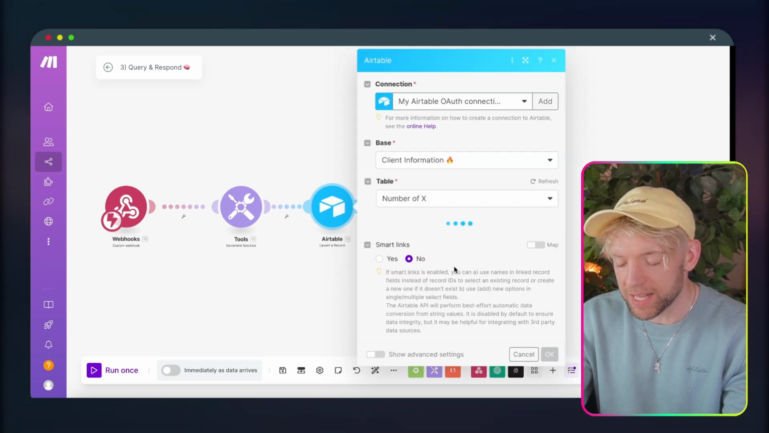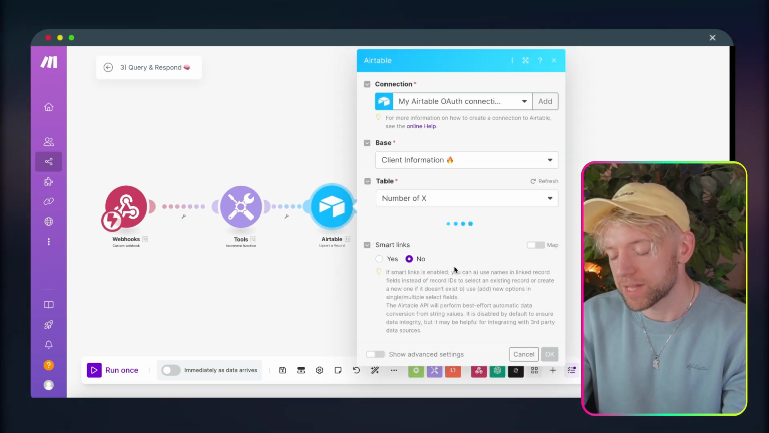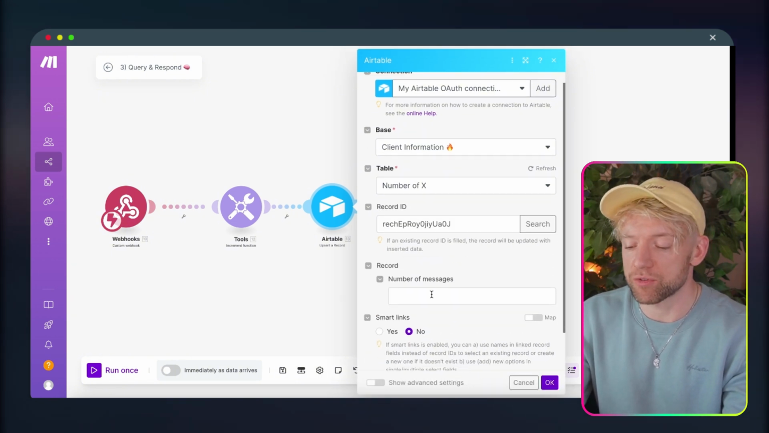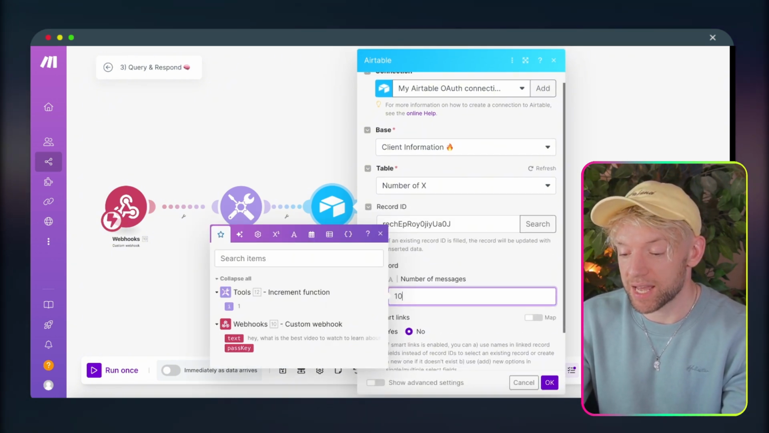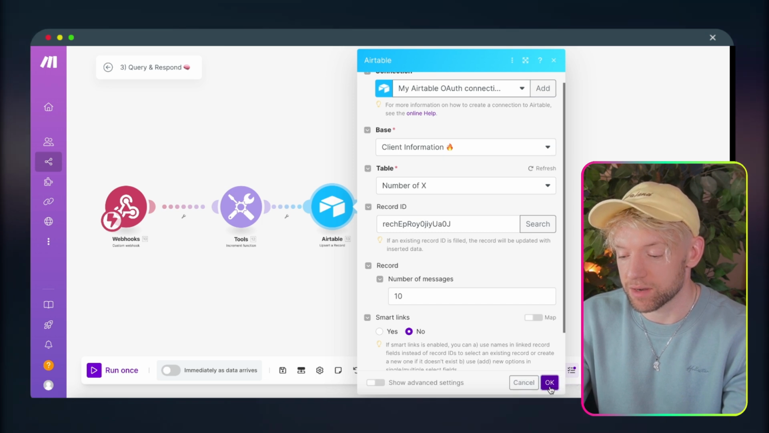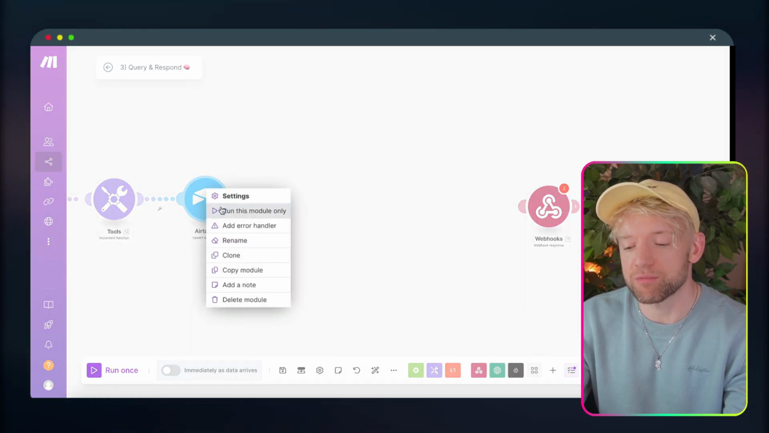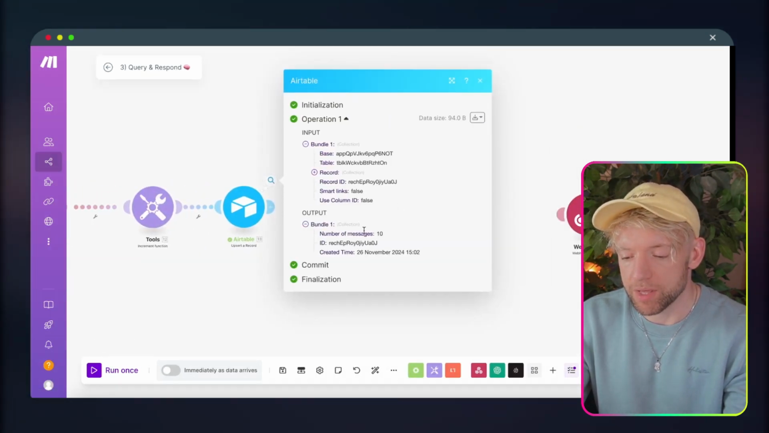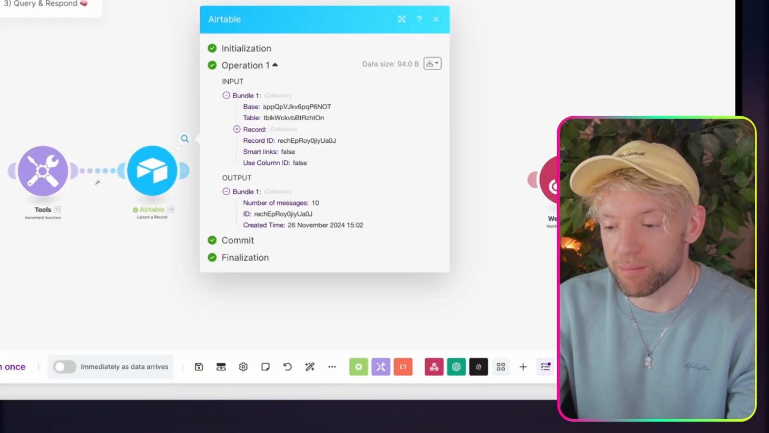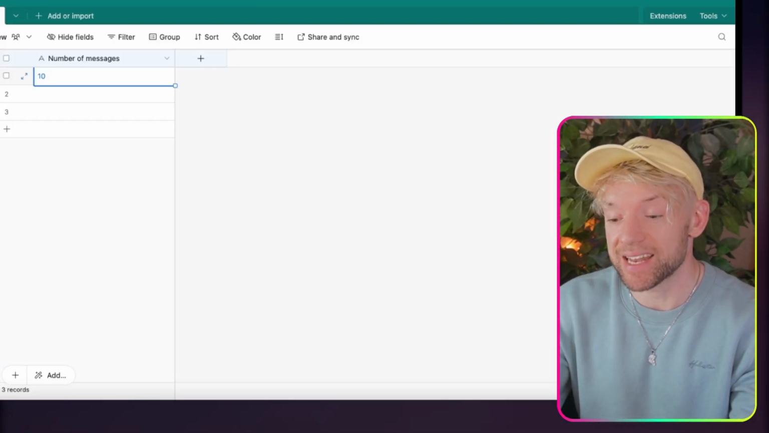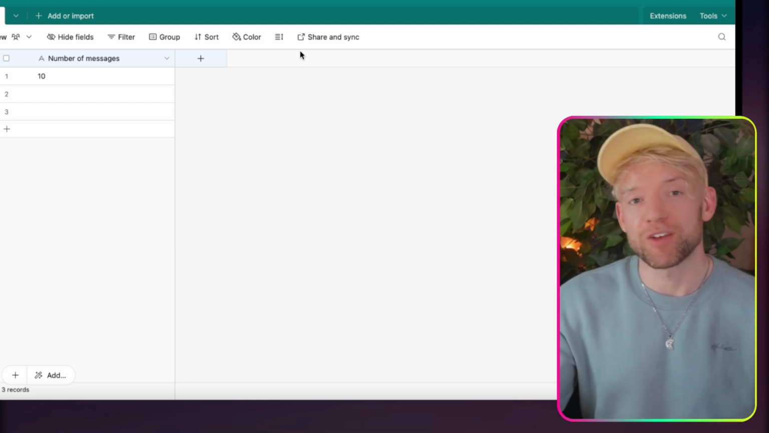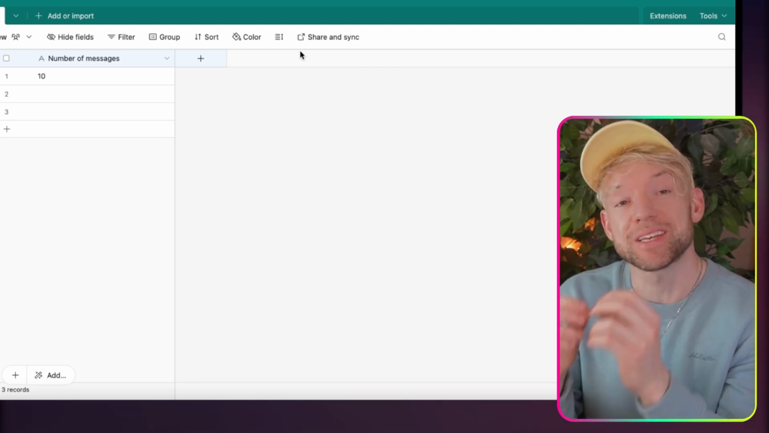Now this will upsert. Let's say we want to change it from the number 9 to the number 10. Click OK, come back, and then let's run this module once. There we go, number of messages 10. If we come back over to Airtable, we should see 10. And there you go, it's changed to 10. So that's how we're always going to update that one particular field.